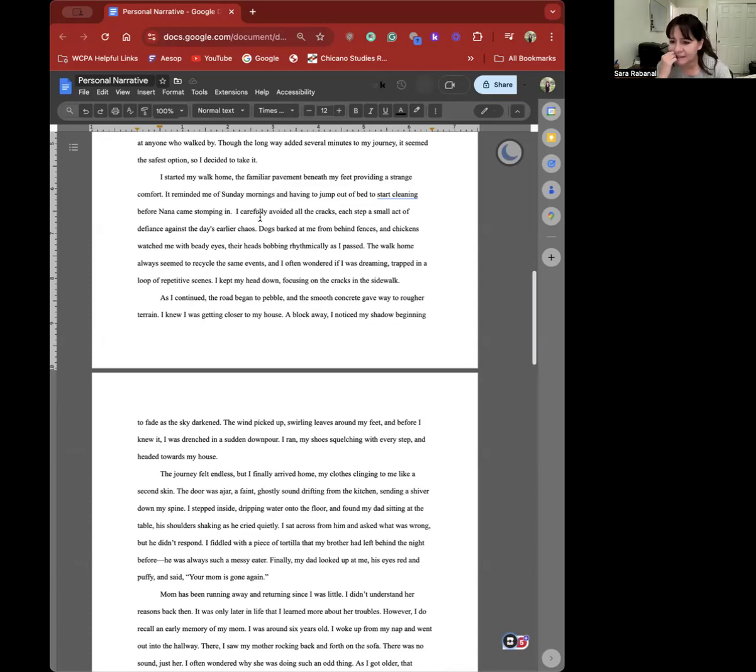Now, if I move on to the next sentence, it says, I carefully avoided all the cracks, each step a small act of defiance against the day's earlier chaos. With that sentence, I think what I could do as the author is add something there, but I want to note that it's referring to the paragraph that came before it. And so it talks a little bit more about what happened in the morning, as you'll be able to see, and how she got in trouble at school.